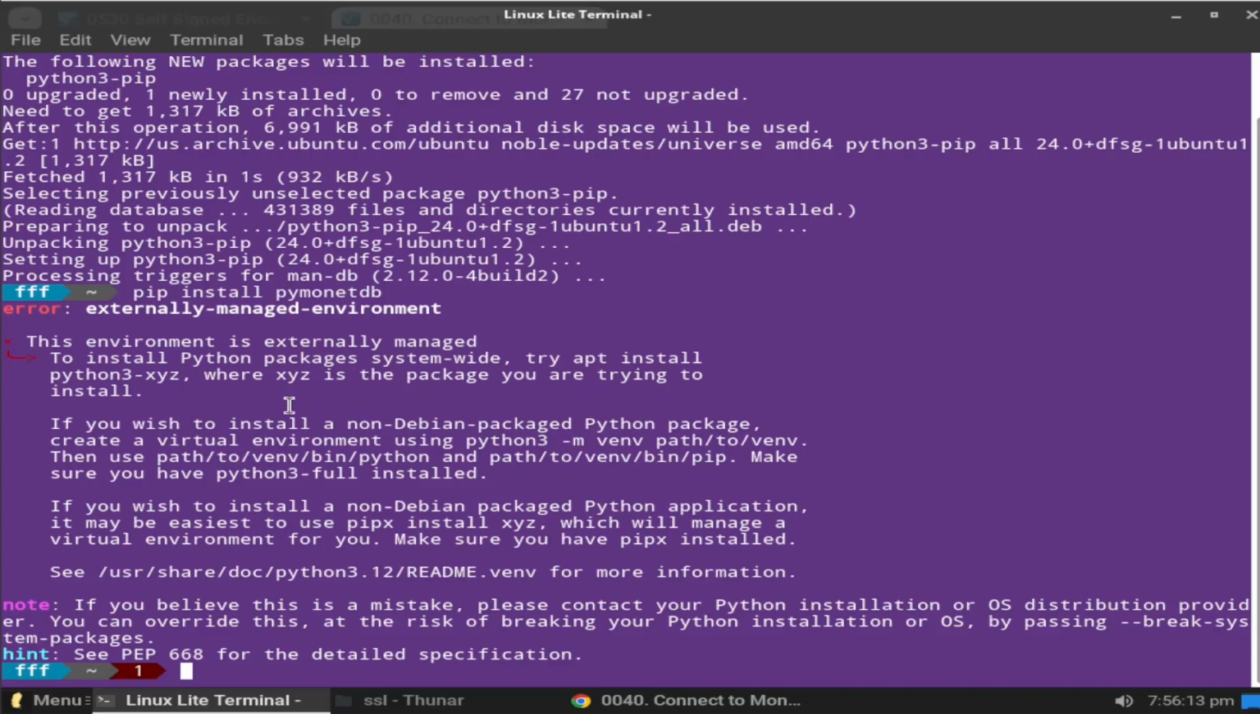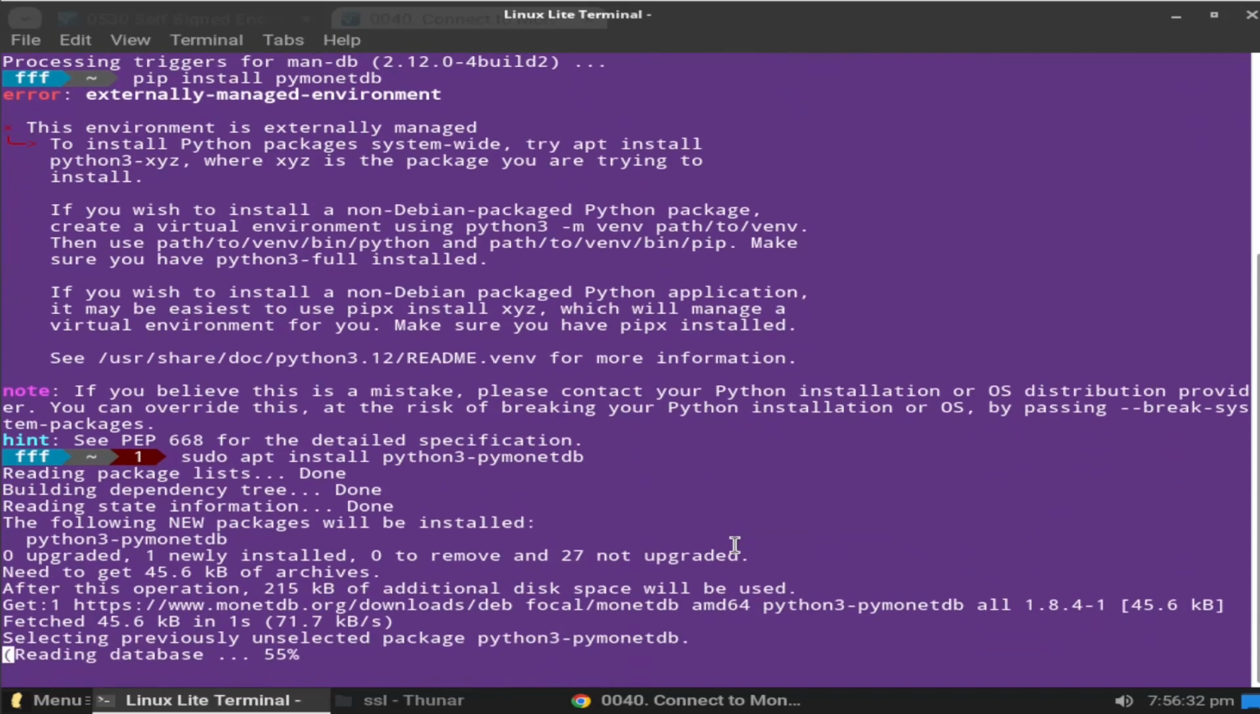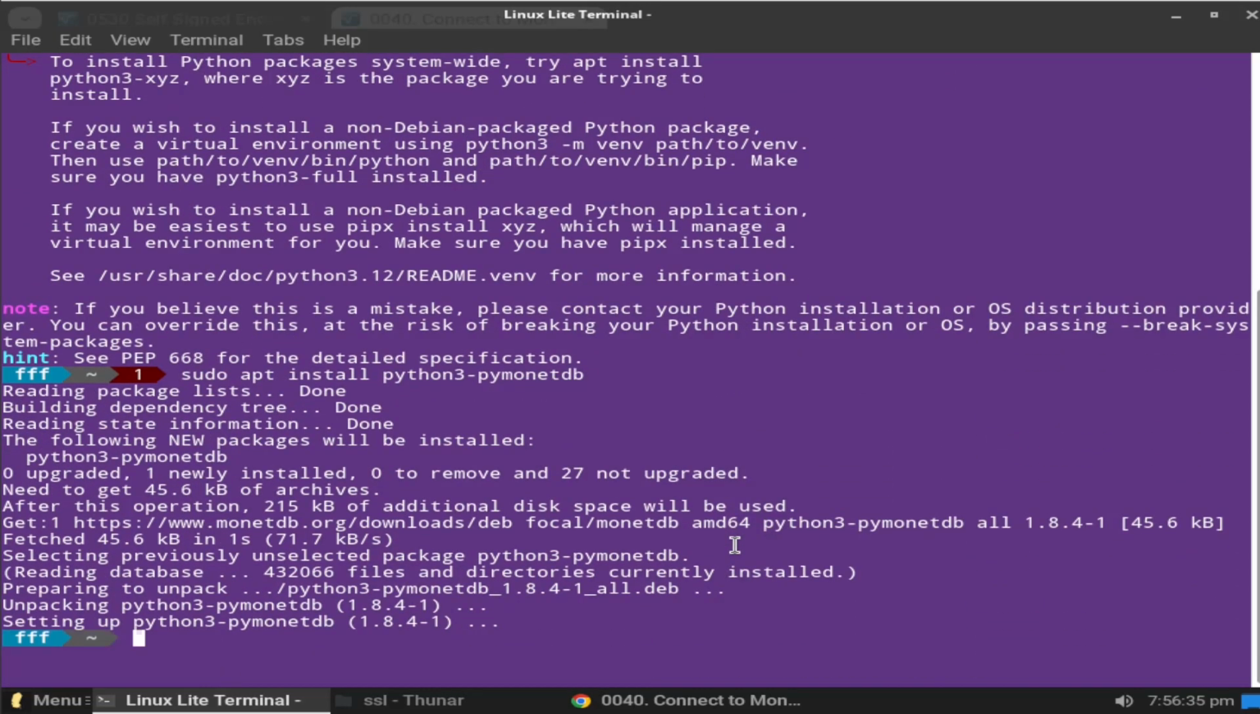But we can still install PyMonetDB into a global environment, but for that I will not use pip. I will install this package from the Ubuntu repository. So we can install Python packages like this one if they do exist in the Ubuntu repository. So I will run this and I will install PyMonetDB. After that, I will install one Python IDE with the name Spyder. So I will install Spyder.